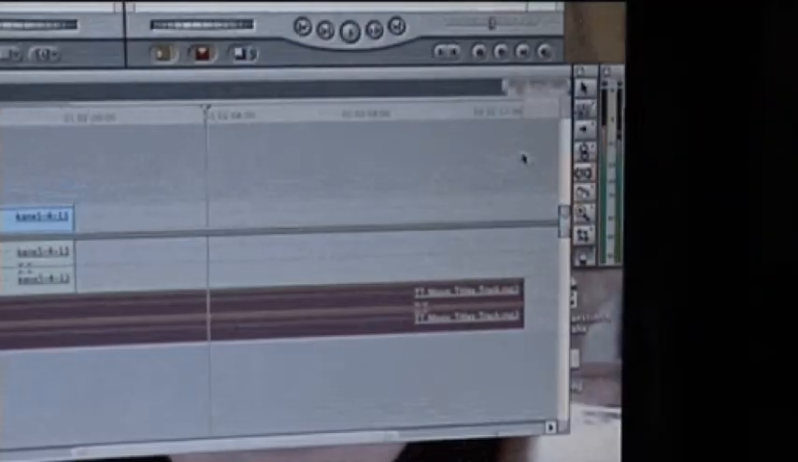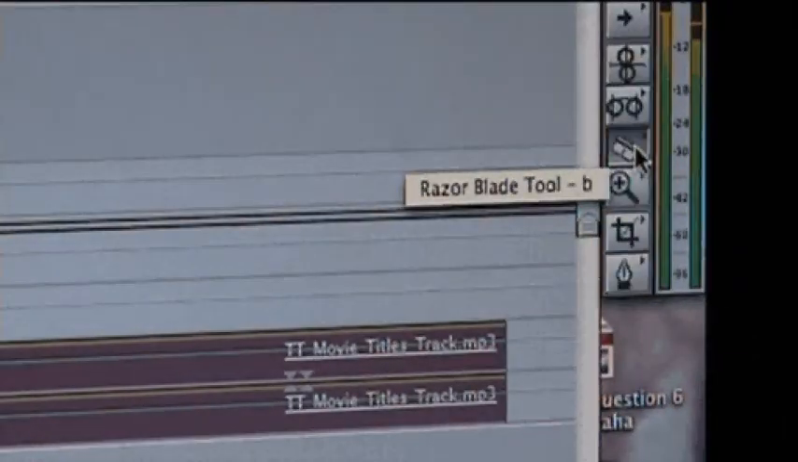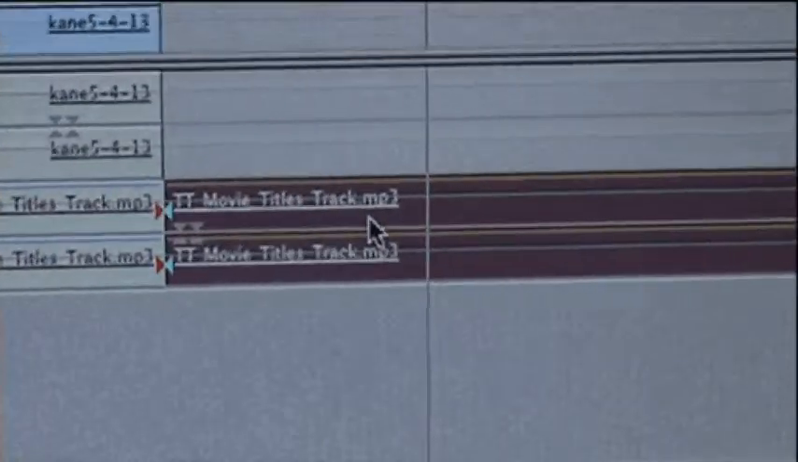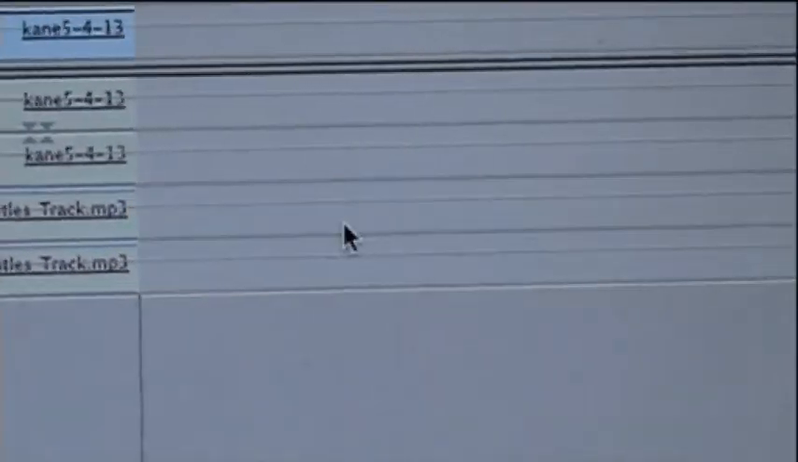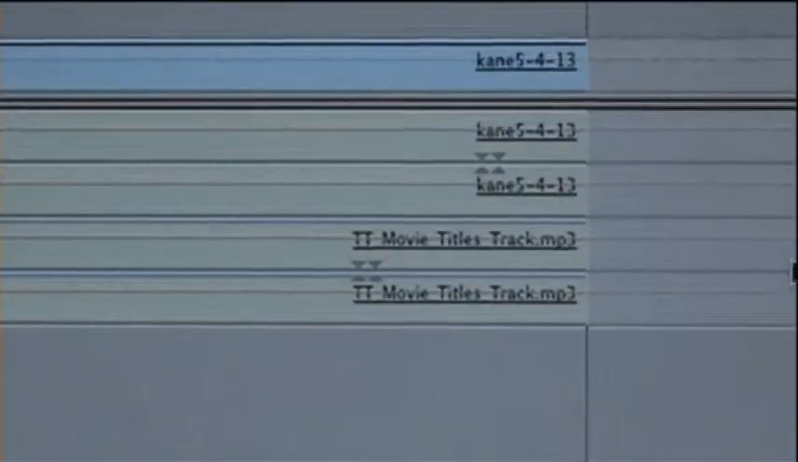To sort this out, we go to the toolbar and click on this razor-like tool called the razor blade tool. Click on that, go to the point where we want to cut the sound, go to the toolbox, click on the cursor, come back down, click onto this, and press the delete button. And now our sound is in place and set.